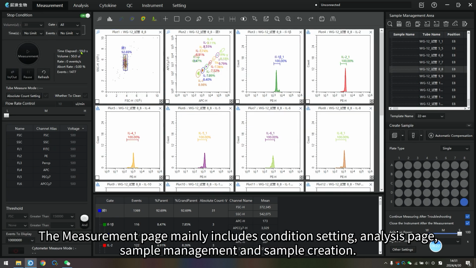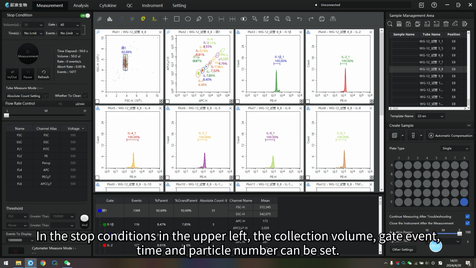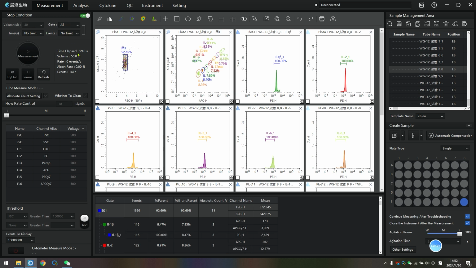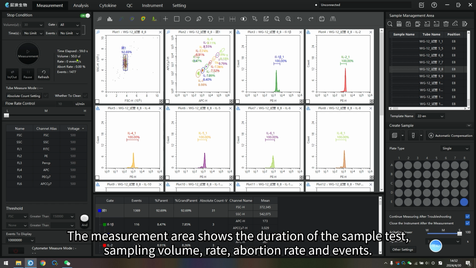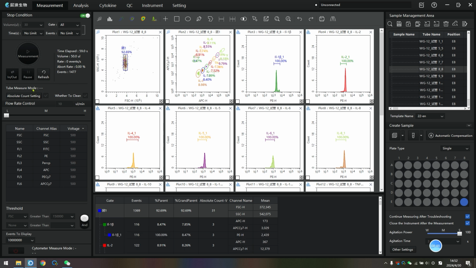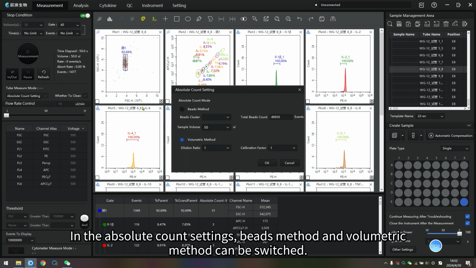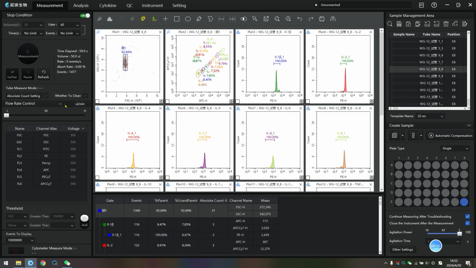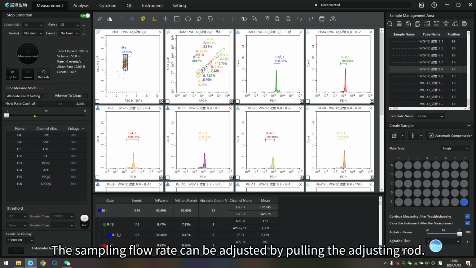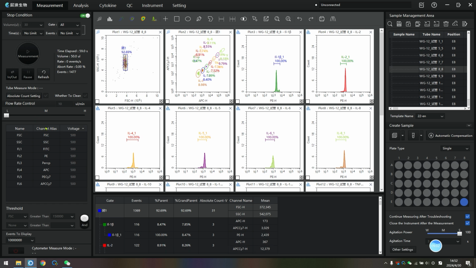The measurement page mainly includes condition setting, analysis page, sample management, and sample creation. In the stop conditions in the upper left, the collection volume, gate event, time, and particle number can be set. The measurement area shows the duration of the sample test, sampling volume, rate, absorption rate, and events. In the absolute count settings, beads method and volumetric method can be switched. The sampling flow rate can be adjusted by pulling the adjusting rod.